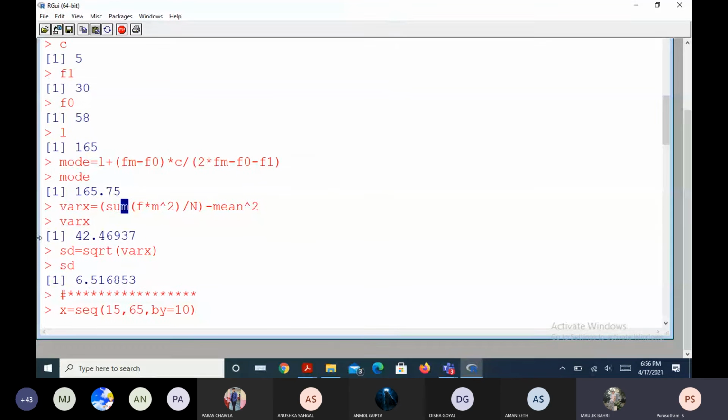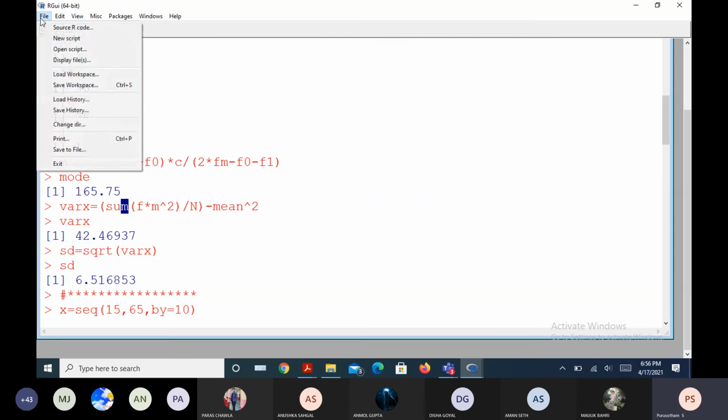Under the file menu, you will get the option like Control P for printing, save to PDF, and so on. Save to file. I should, sir, but I'm not. So you search the options and get it. Okay, sir, I'll try to do that.